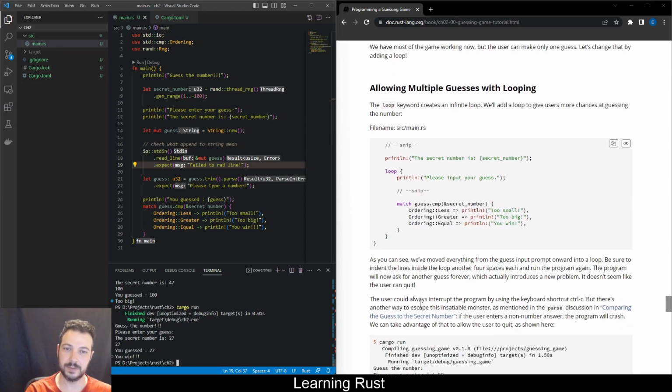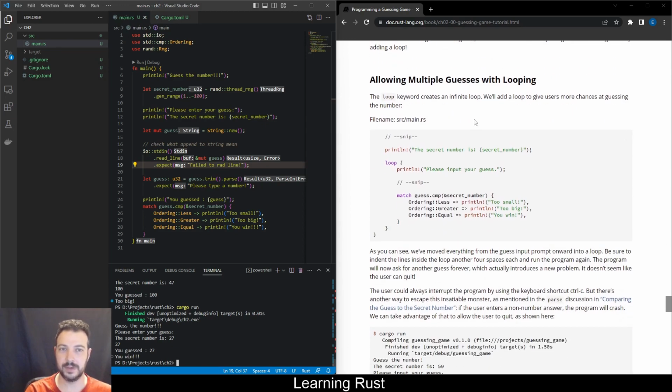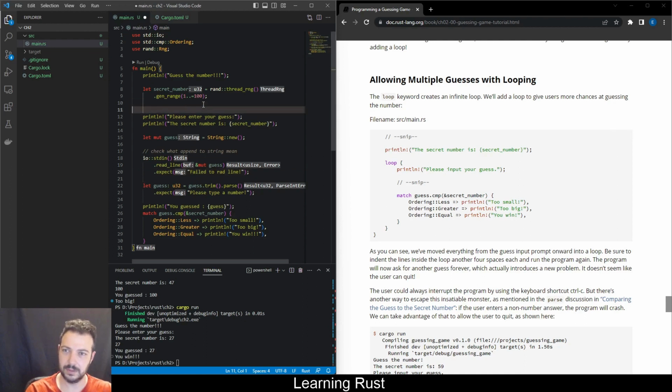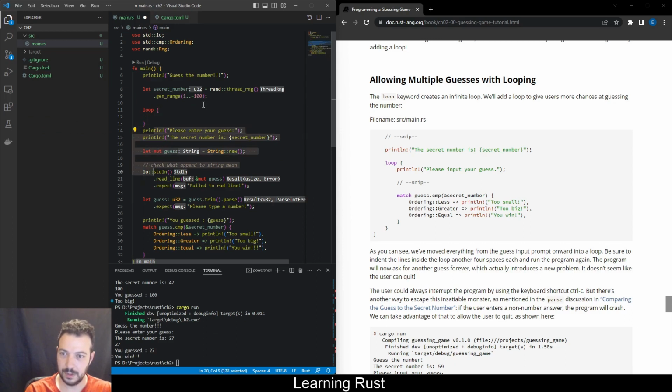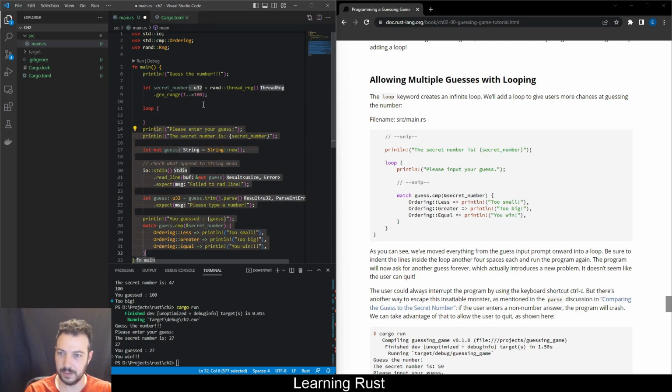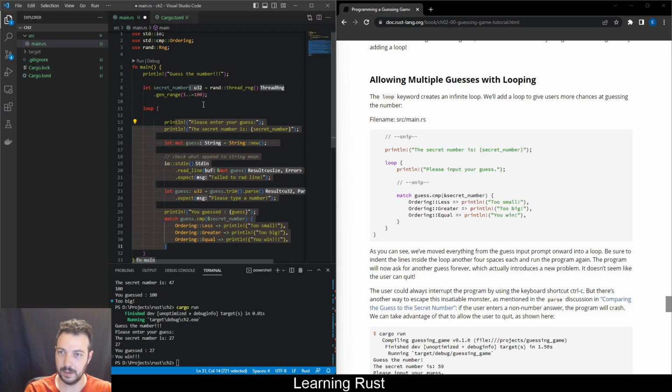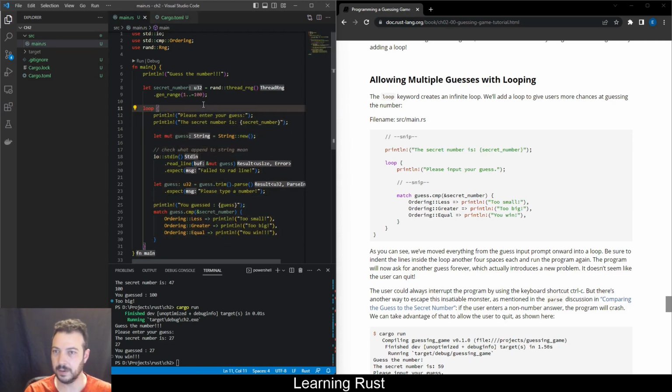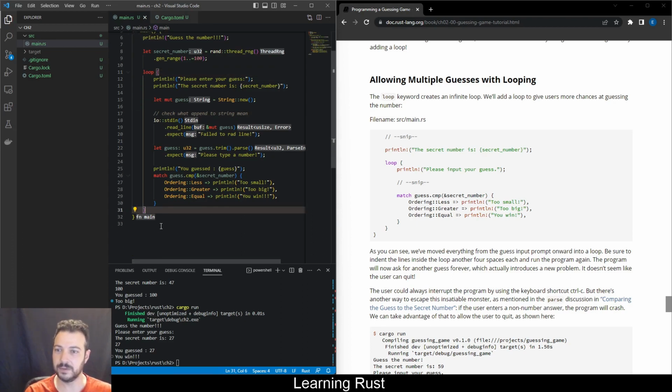Okay, allowing multiple guesses. Now we get into loops. The loop keyword creates an infinite loop. We'll add a loop to give users more chances of guessing the number. So where's the loop? It's at enter your guess, loop, and it goes around everything. Okay. Oh, cool. It says that this is the function main. It doesn't say anything here. Maybe just for functions, not for scopes.